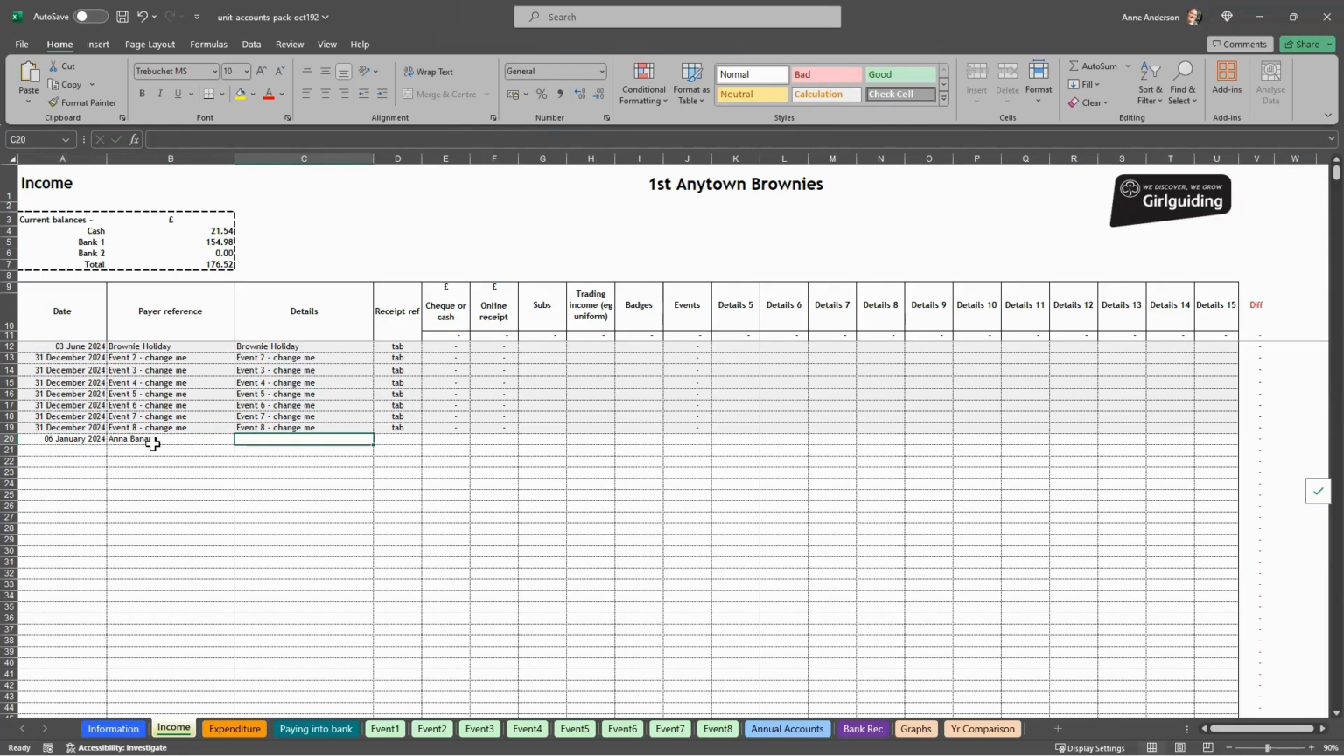person who's paying you. You've then got this details column. Now it's up to you what kind of information you want to put in here, what's going to be useful. And personally, I put, for example, spring term subs, summer term subs, and autumn term subs. So for this one, I'm going to put spring term subs. If it was other things like they were buying uniform, I might put what kind of uniform they bought in there, a gilet perhaps, or some trousers.